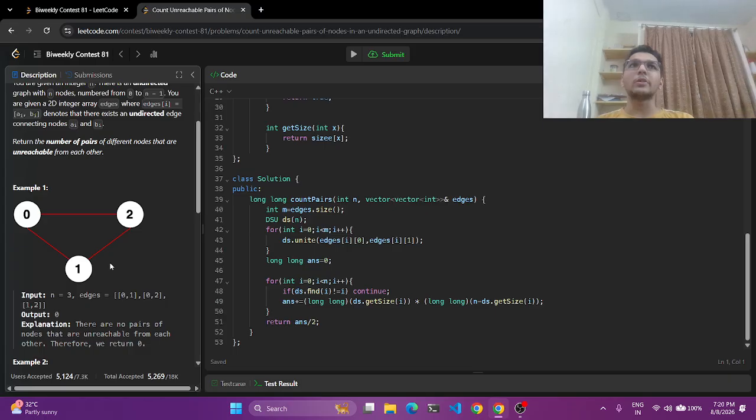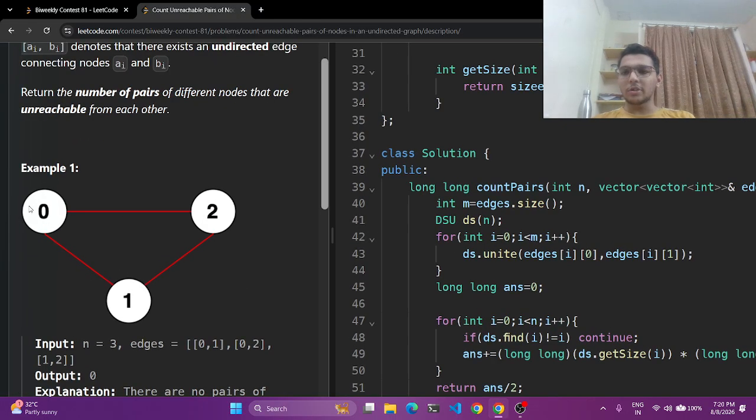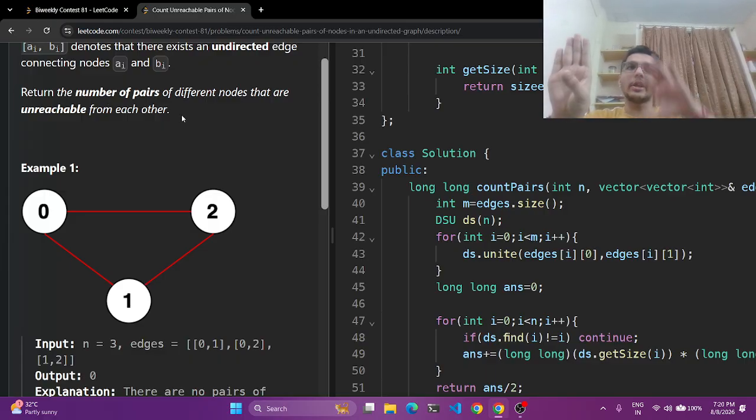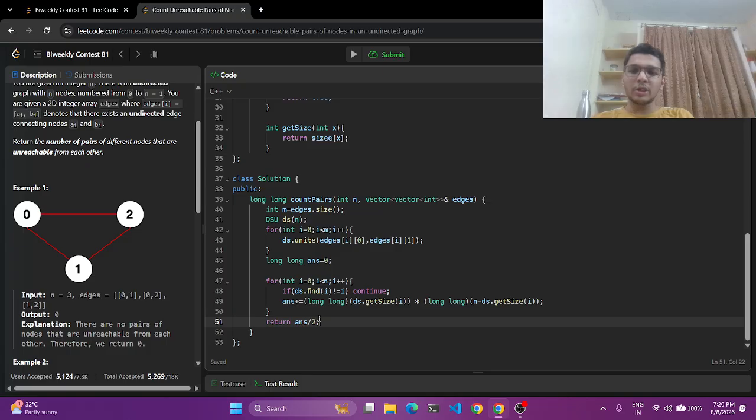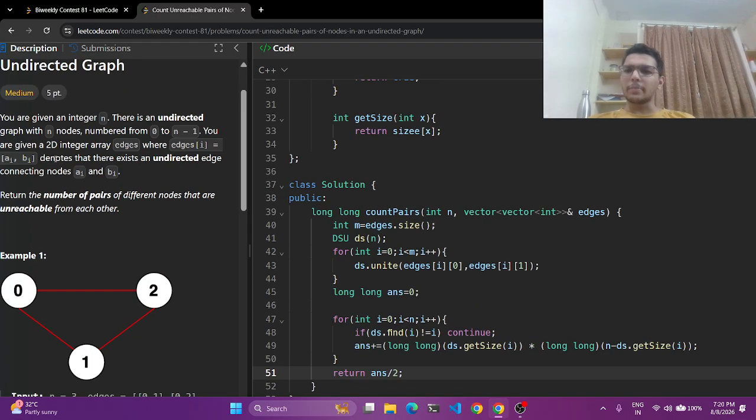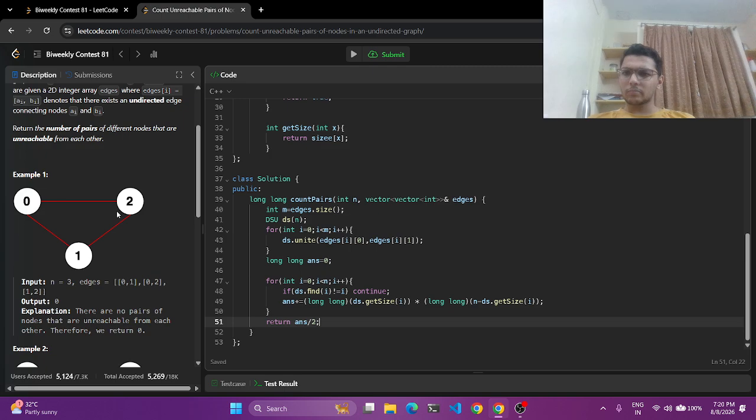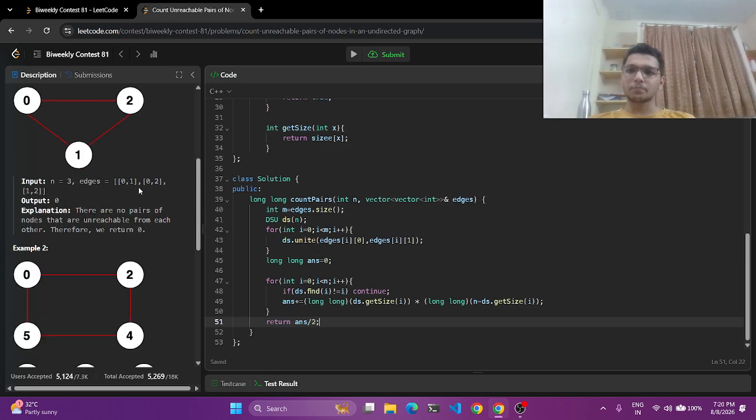We have to take inclusion exclusion principle. But instead of this, we are taking the size of this group into n minus size of this group. So this group with any other groups will be multiplied and the answer will be added. And we are dividing it by 2 because it will be counted twice as first and second and second and first. So it is an unordered pair, I think. That's why I have divided by 2.